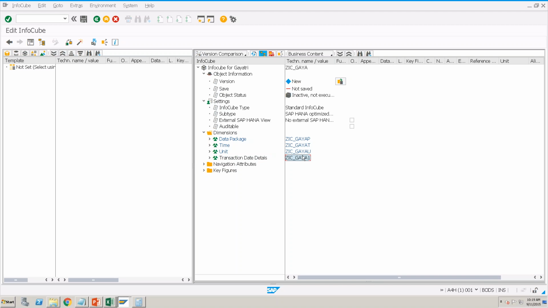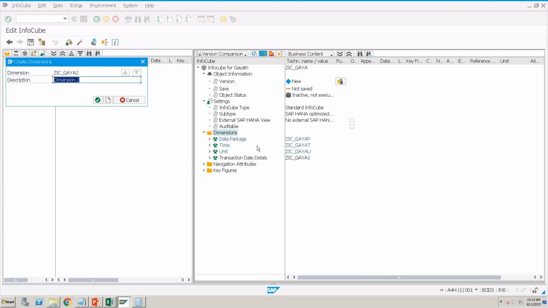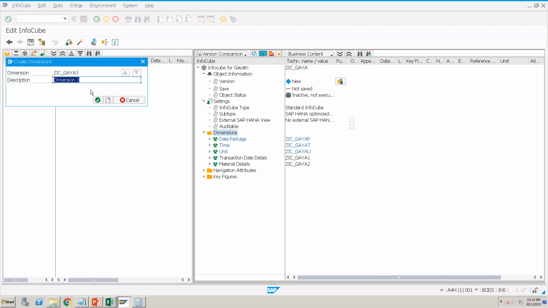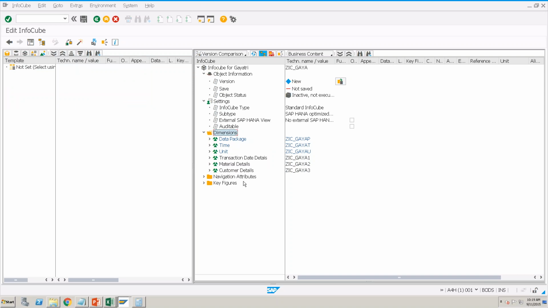Like this, if you want to create a couple more dimension tables, right click on dimensions and click on the option called create new dimension. Now this is dimension 2, and here I want to store the material details. Similarly, right click again one more time, create dimension, and click on the option called customer details. Now all of my details are ready.